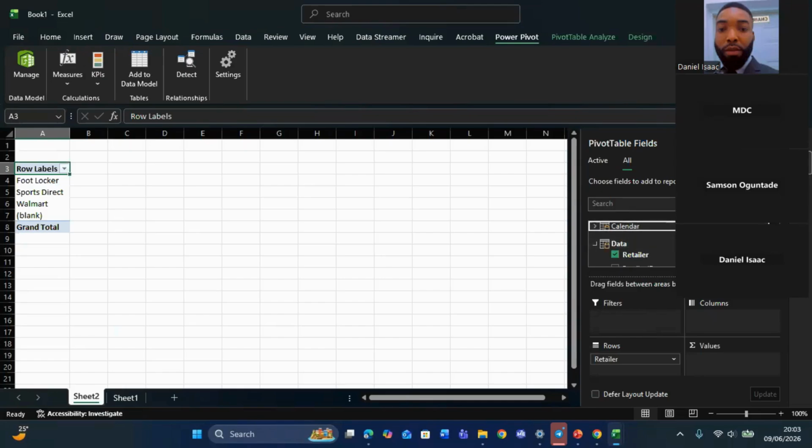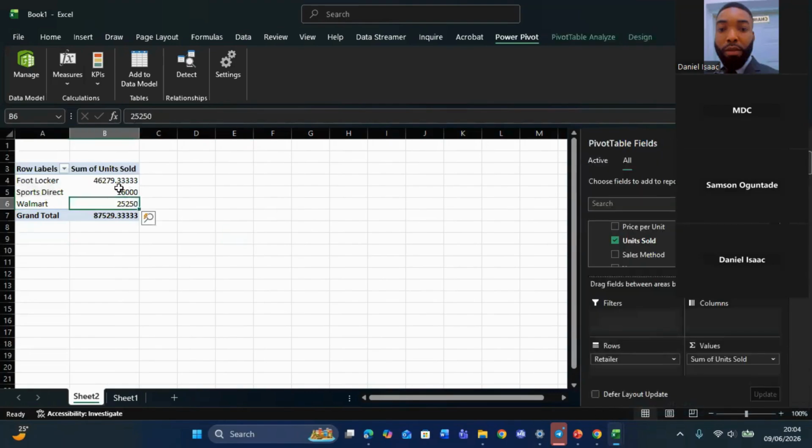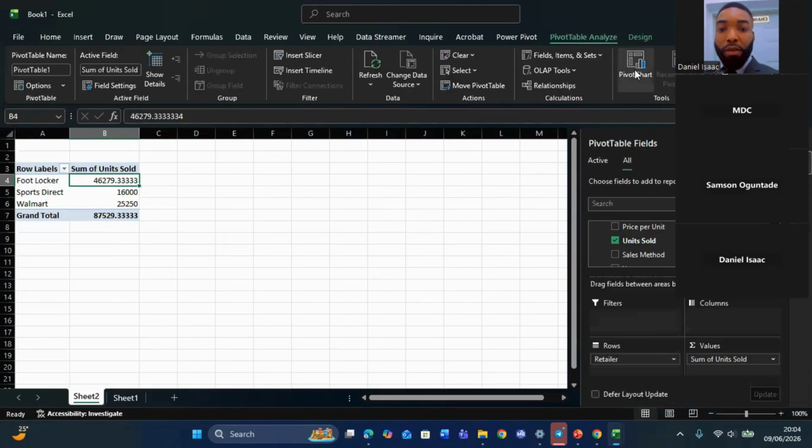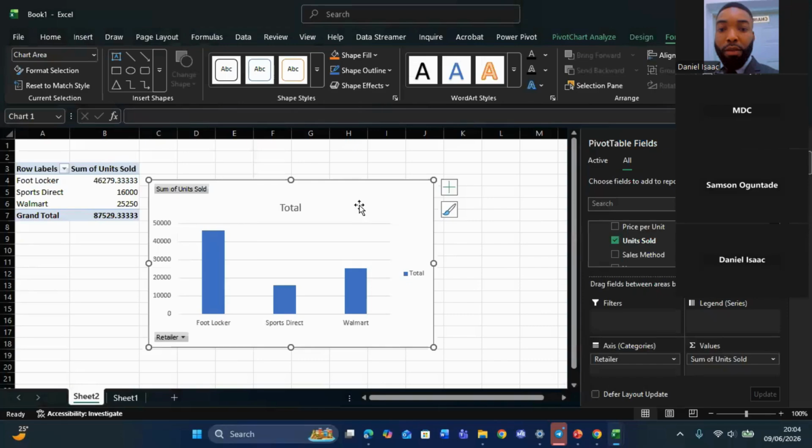I just want to analyze one or two things by units. Okay, this is fine. So this is the pivot table. From this, you can come here and pick a pivot chart, and this is recommended actually. This is the beauty of data analysis.